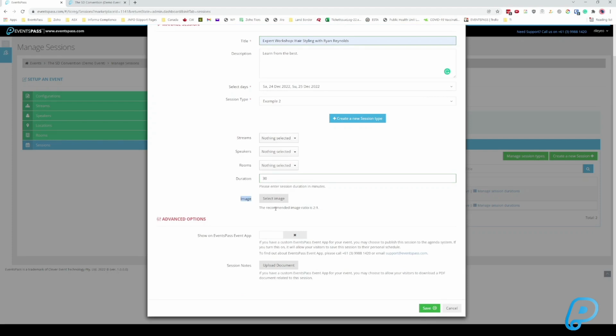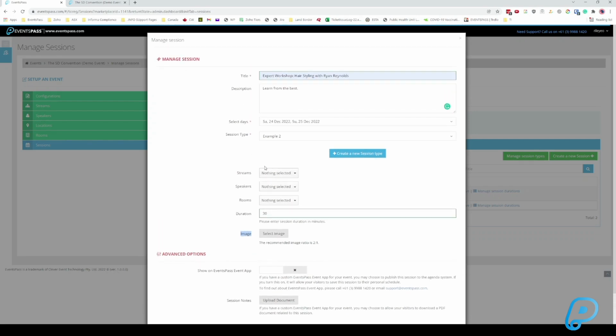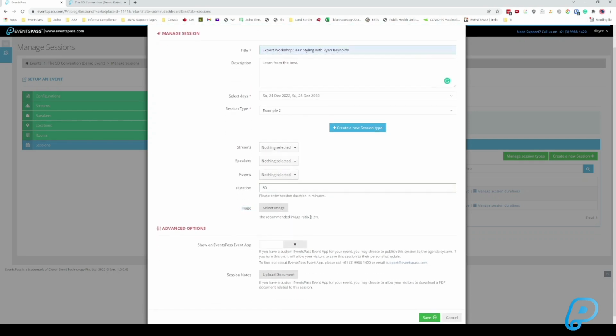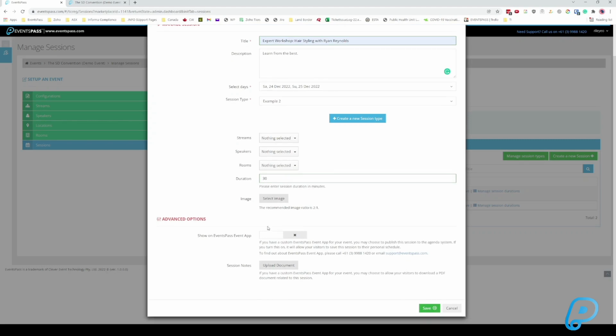The image, you might be tempted to upload it, but we can do that at the ticket option step. Again, time-saving step. So when we're doing the session update, we can skip over the image and we'll do that elsewhere. We won't go into the EventsPass app settings for this tutorial. We'll go into that in a separate tutorial. So we'll leave both of those as default, which is this is off and no document uploaded. Once we're happy with everything we've input, we'll click save.